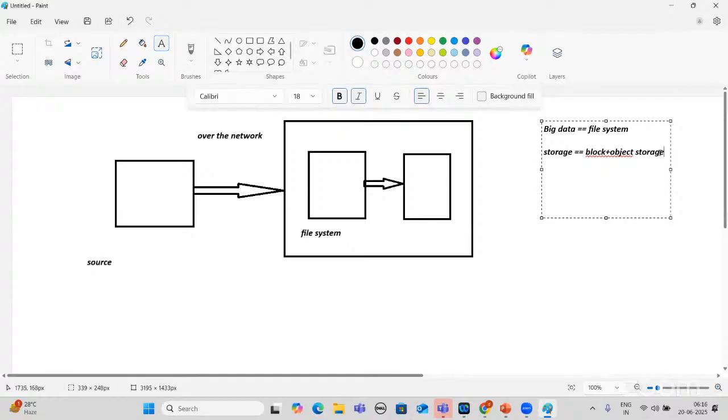Whereas whenever you are considering any DBs or MPPs, and what are MPPs? We'll go through that. Any DBs or MPPs, any OLTP services, what we have is block storage. We will store the data in blocks. So here we have a file system. Big data has both block and object storage.